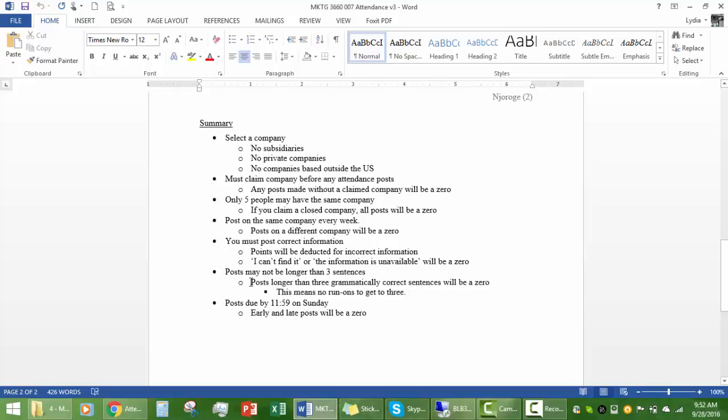Any post that's longer than 3 sentences is going to be a 0. And part of why I have here that they must be grammatically correct sentences is that if you post a run-on sentence, I will count each chunk of that run-on sentence as a sentence by itself. So if you have 2 run-on sentences and then 1 regular sentence, that would probably be about 5 grammatically correct sentences. That will be a 0.